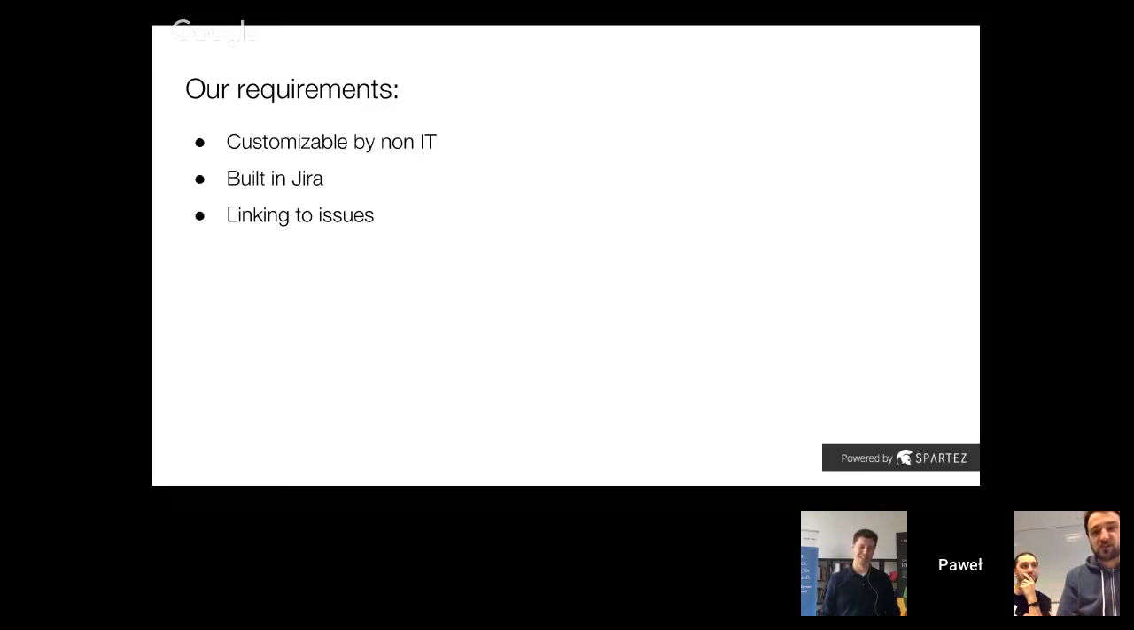Okay, so first of all, linking to issues, because there is no point in having this in Jira if you cannot link it to issues or users. Limited visibility, of course. We're not happy with the fact that everybody can see what's going on. We had to have at least some basic access management. Built-in discovery, and this is the fun part.